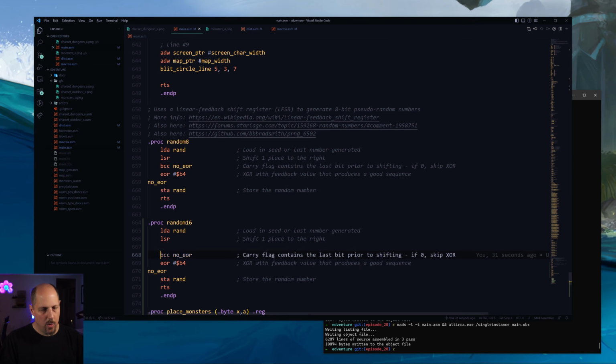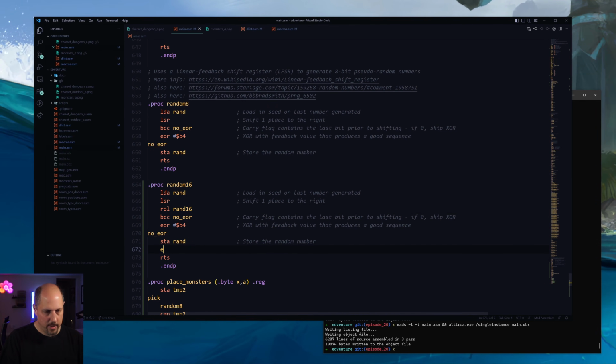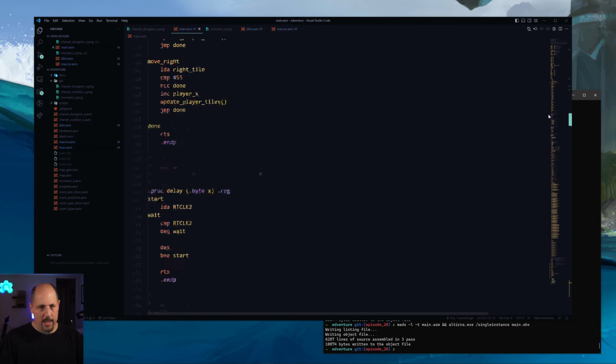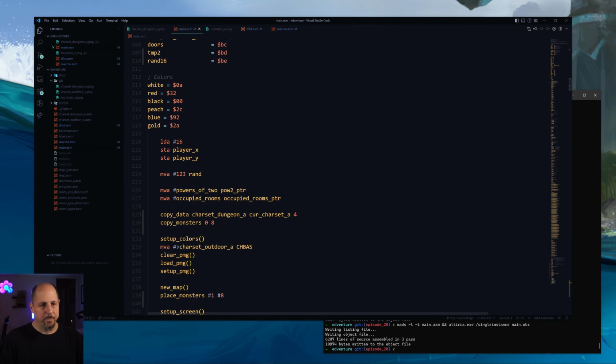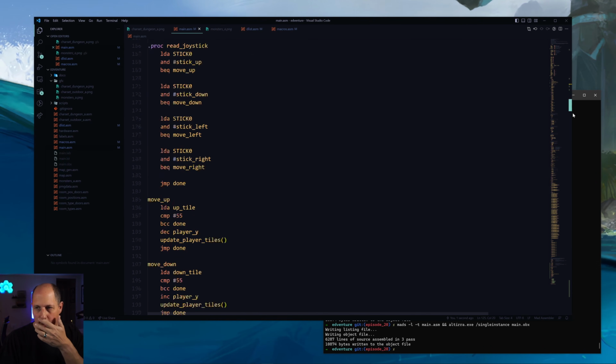And then we need to do a rotate left with rand16. We need to seed rand16 too, by the way. I'll do that in just a second. And then store rand, and then down here we're going to do an EOR with it as well. Okay. And so let's seed that. Doesn't matter what we seed it with right now. So I'm just going to do LDA 201 or something, rand16. Doesn't matter.